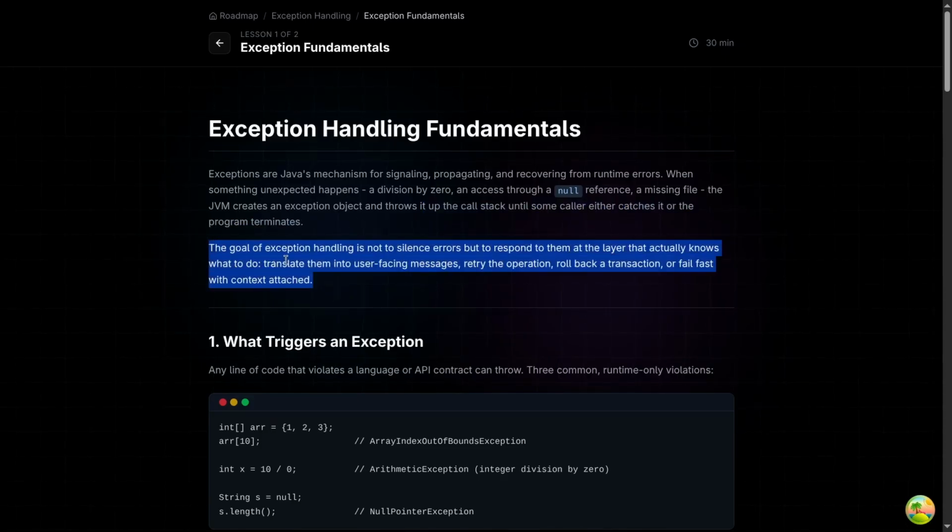Our goal of exception handling is not to silence errors, but to respond to them at the layer that actually knows what to do. Translate them into user facing messages and retry the operation, roll back a transaction, or fail fast with context attached. So basically, we will handle our errors gracefully, and we want our program to keep running, all right.